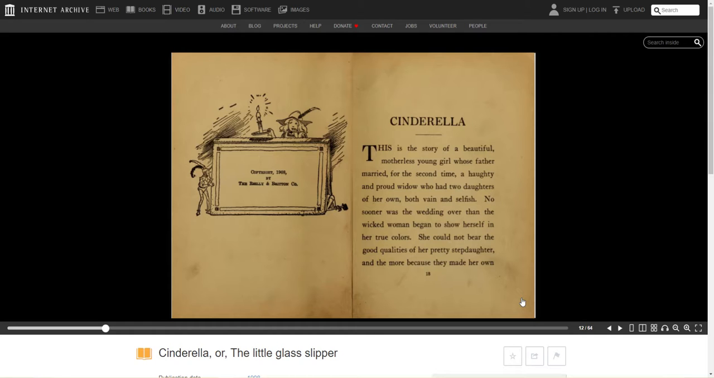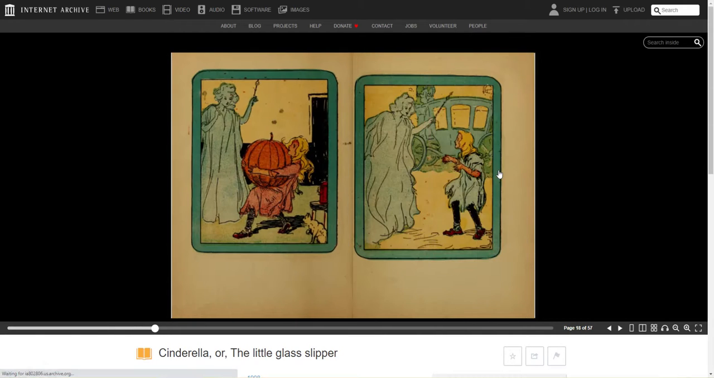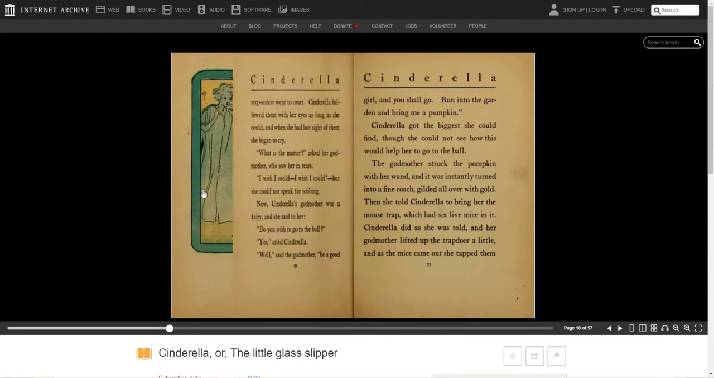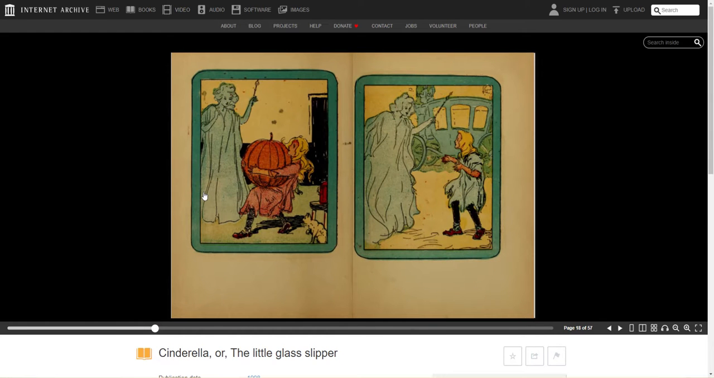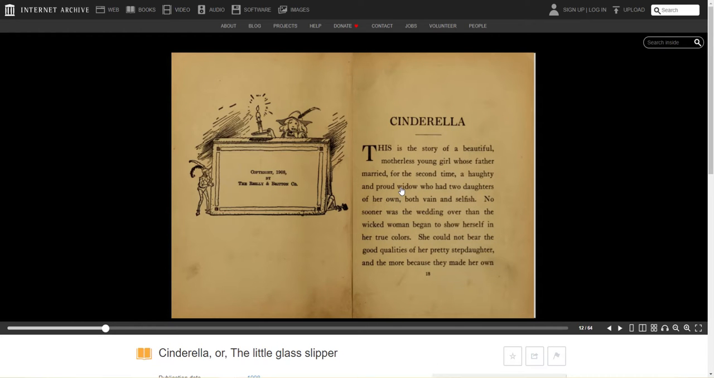All right, so starting off, this is a story of a beautiful motherless young girl whose father married for the second time a haughty and proud woman who had 2 daughters of her own, both vain and selfish. No sooner was the wedding over than a wicked woman. All right, so I'm getting a sense of how this starts. You don't have to start in the beginning. Let's say you want to jump forward and start right here. "Now, Cinderella's godmother was a fairy, and she said to her, 'Do you wish to go to the ball?'" If you want to start there, that's fine. I'm not asking you to do the whole story. That would be way too long. Okay? So let's jump back. I'm just going to begin at the beginning.